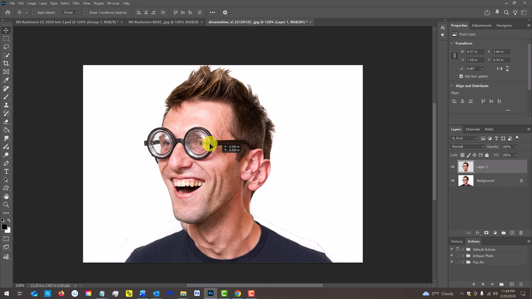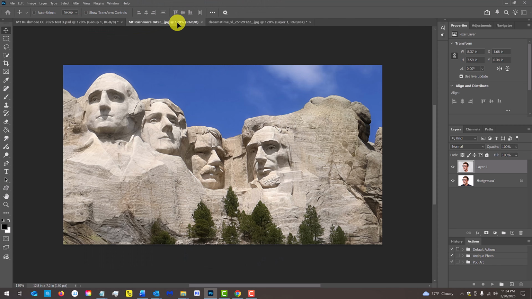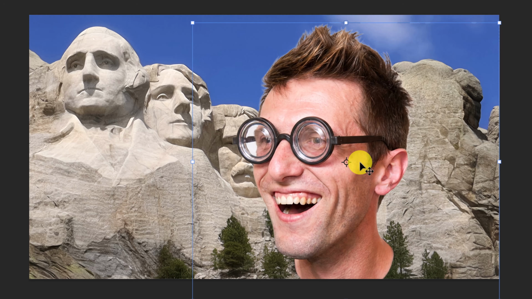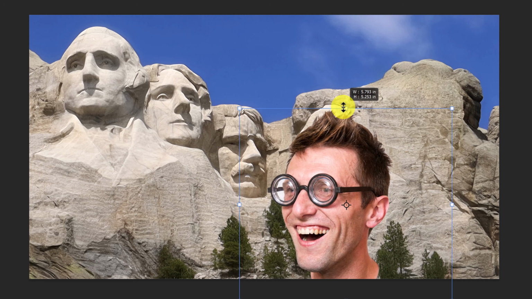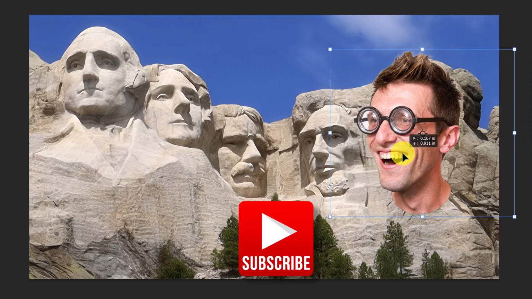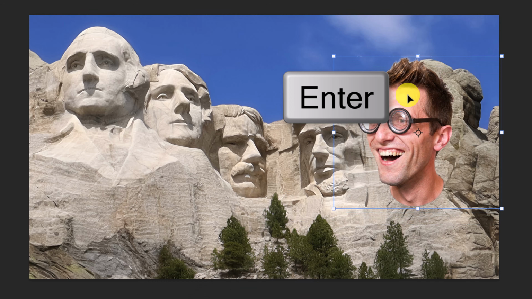Drag the cutout head onto the tab of Mount Rushmore. Without releasing your mouse or pen, drag it down and release it. To resize it, press Ctrl or Command T to open the Transform tool. Go to any anchor point and drag it in or out. To reposition it, go inside the Transform's bounding box and drag it into position. Then press Enter or Return.